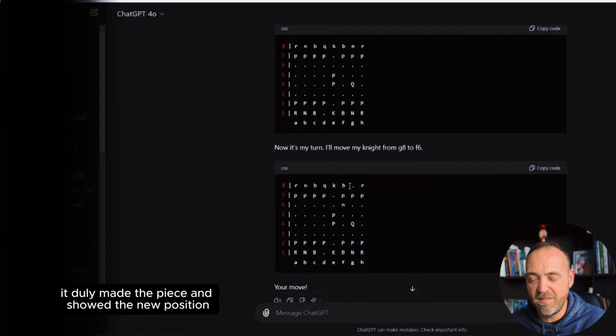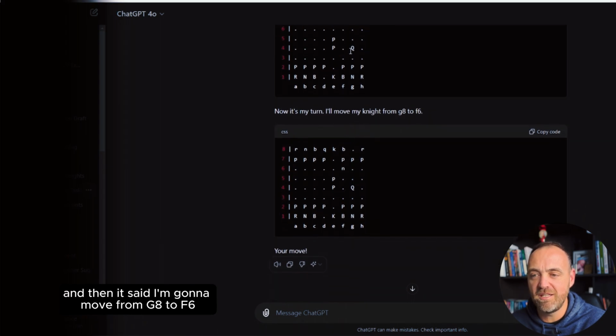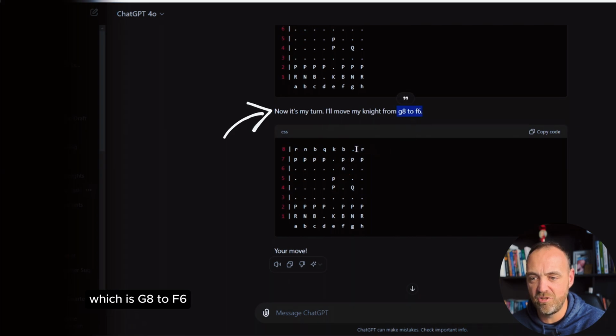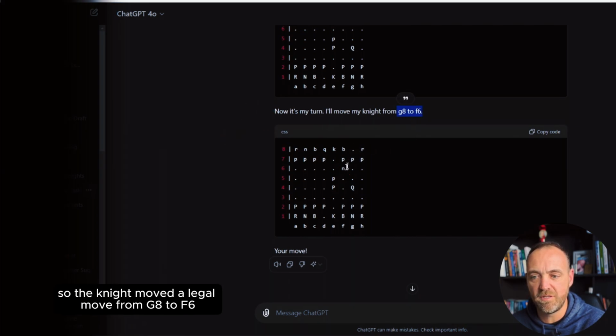It duly made the move and showed the new position, and then it said, I'm going to move from G8 to F6, which is G8 to F6. So the knight moved, a legal move, from G8 to F6.